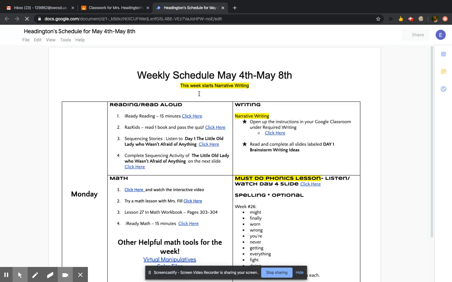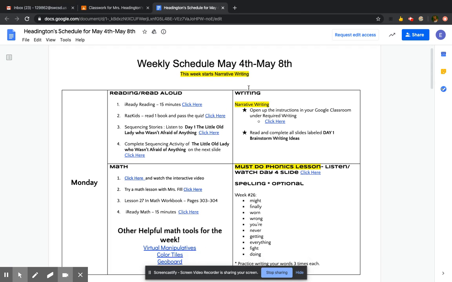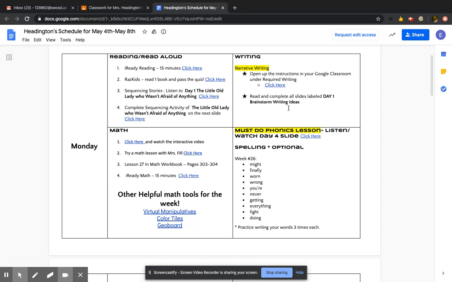I started highlighting things in yellow that are new or important or something due. So for example, as you can see right away, it says under our little heading, this week starts narrative writing. So notice that is something new because the animal reports were due last Friday. Okay, so Monday is laid out as the same as I have been doing it. Do your iReady minutes. Raz Kids, here is something new. Sequencing stories. So you will listen to a story on these slides and then complete the sequencing activity on the next slide. Let me click on that and show you what that should look like.